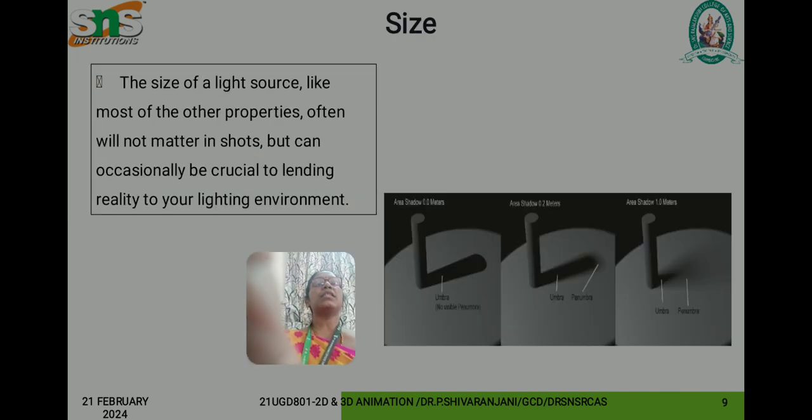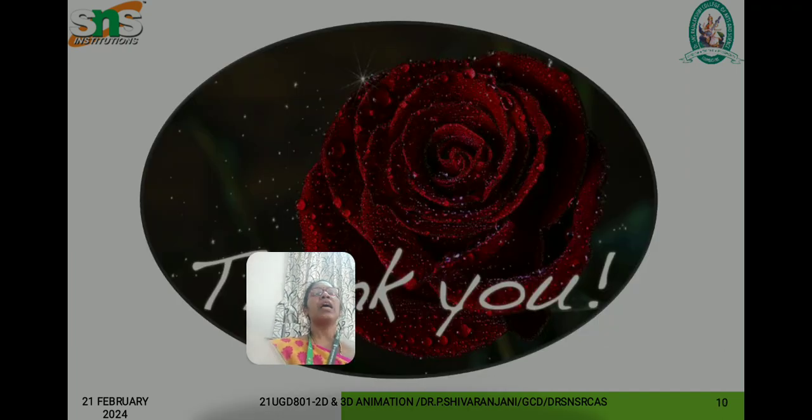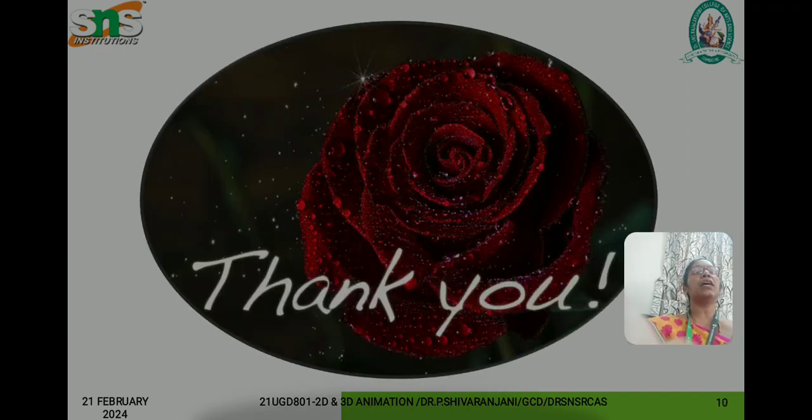The next one is the size. The size of the light source, unlike most of the other properties, often will not matter in the shoot, but can occasionally be crucial to lend reality to the light environment. So here the size of the light is shown in the figure, and these are some of the properties of the light that you should remember when you are doing your animation.